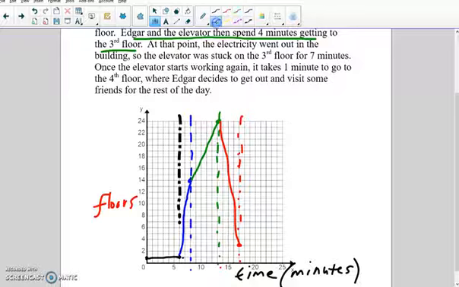and let's go to a different color here. So he's just stuck there on this 3rd floor all the way to, what is this? We're starting at 17. We've got 7 more minutes. So all the way to 24. So this is my new boundary. We know he's there 7 minutes later, and we're just stuck there. So that's just on the 3rd floor for that time.